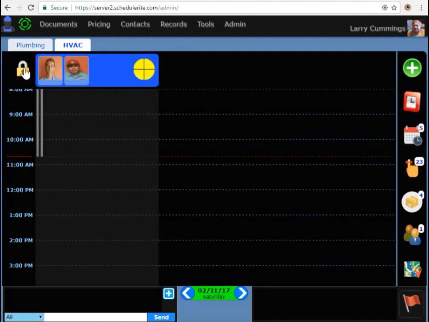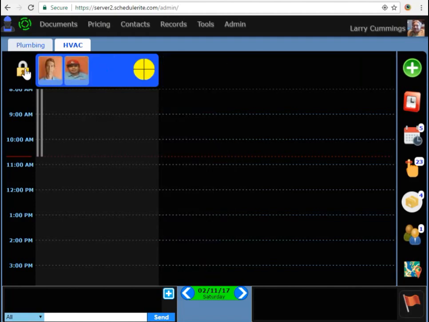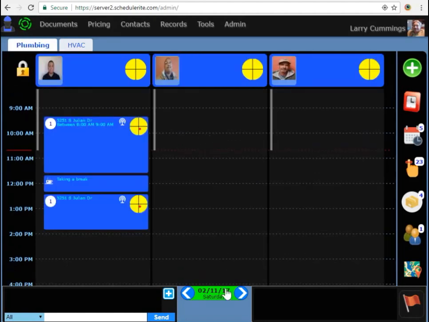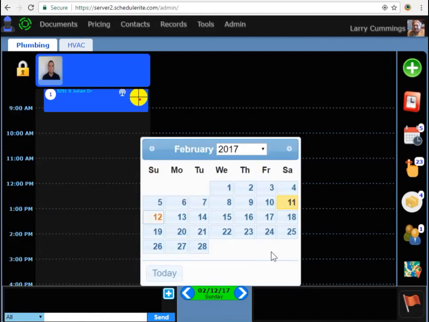You can create new crews with the green plus sign and remove a crew by pressing the red minus button. If you want to jump to a specific date on the schedule, click the date and choose a date from the calendar.